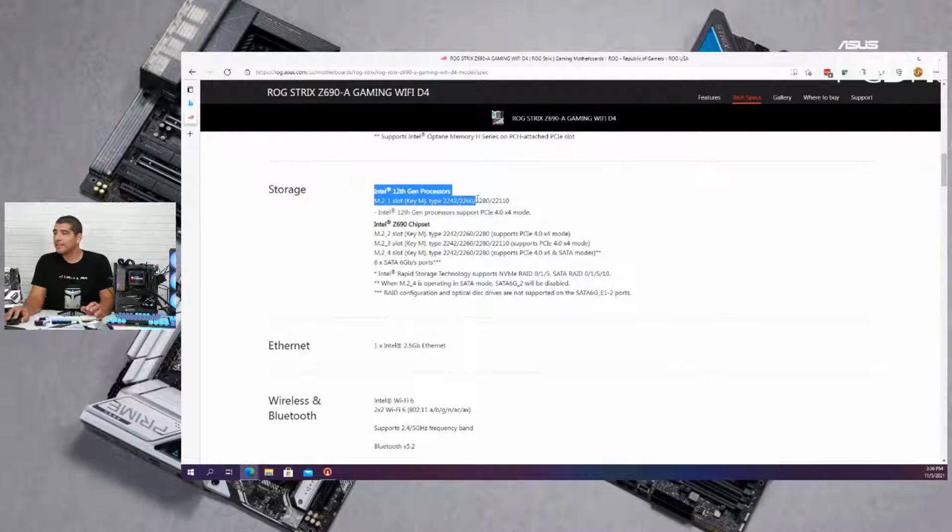So you see right here, it says Intel 12th gen, right? So it's telling you that the M.2 1 slot, right? So 1 would designate the actual marking on the motherboard. That 1 slot will be enabled and support PCI Gen 4x4 operation. So that is the slot that you would want to use.